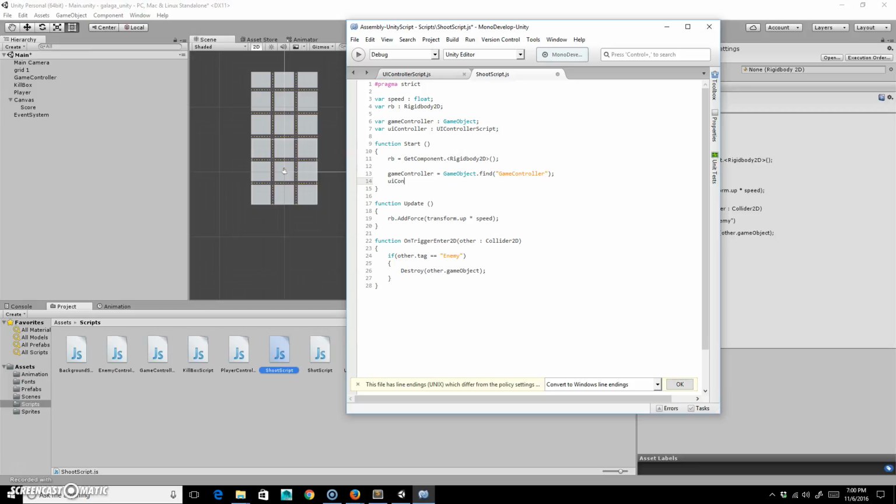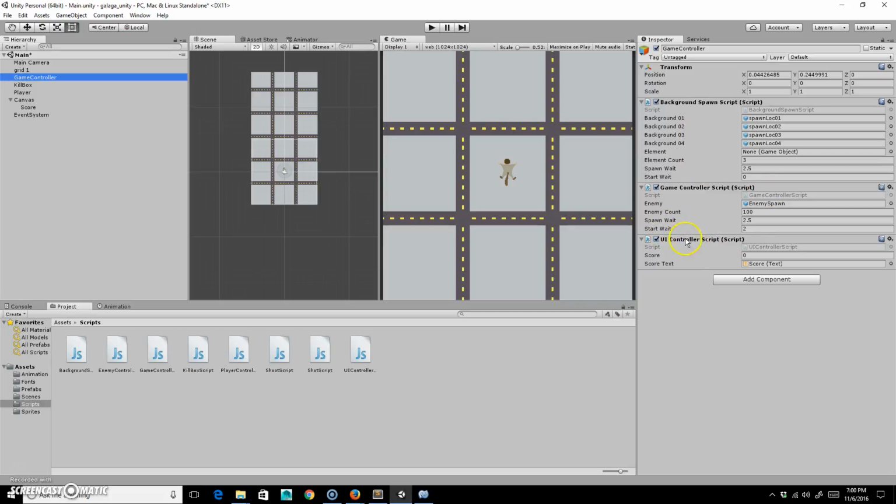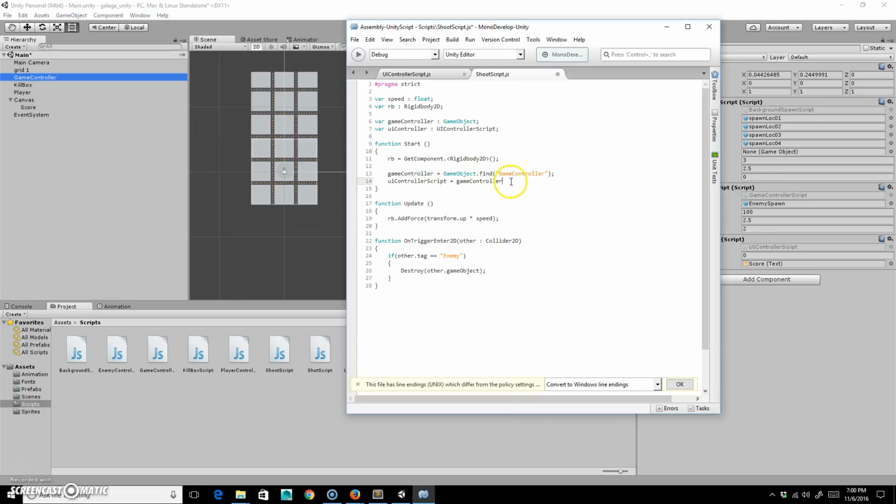Then what I'm going to do is UI controller script is going to be game controller, because my UI script is part of game controller. So if you look, there's UI controller script. So it's going to say game controller dot get component, so it's going to get the component called UI controller script.